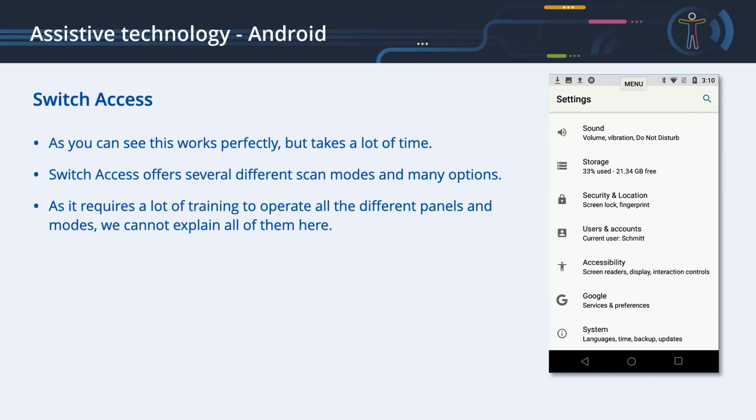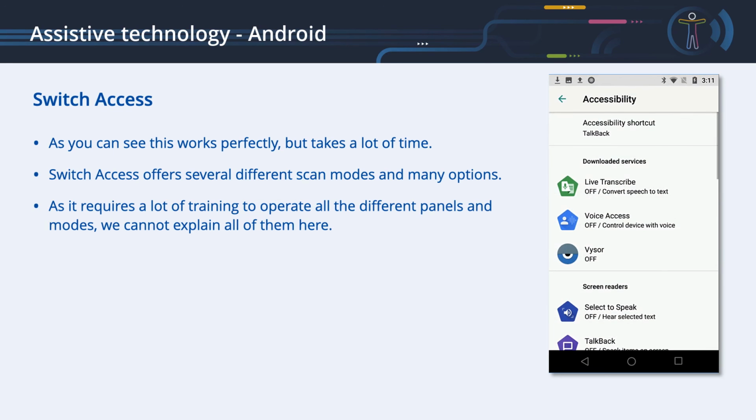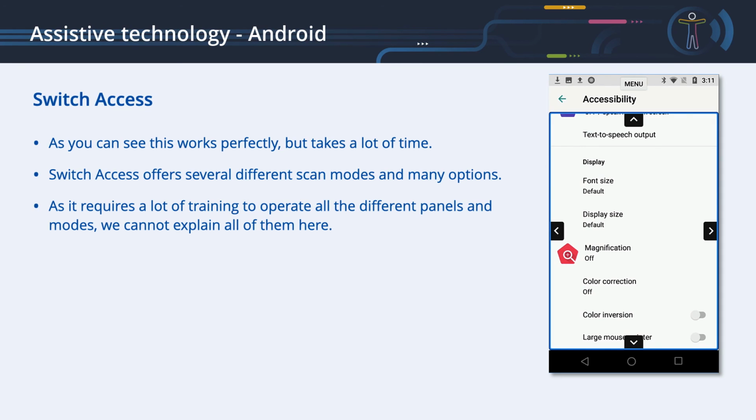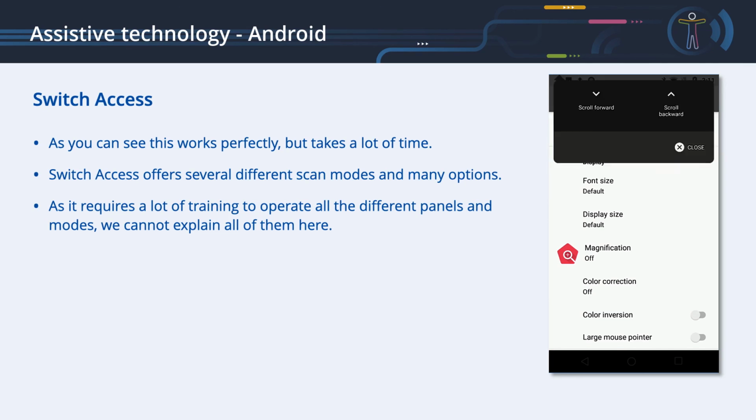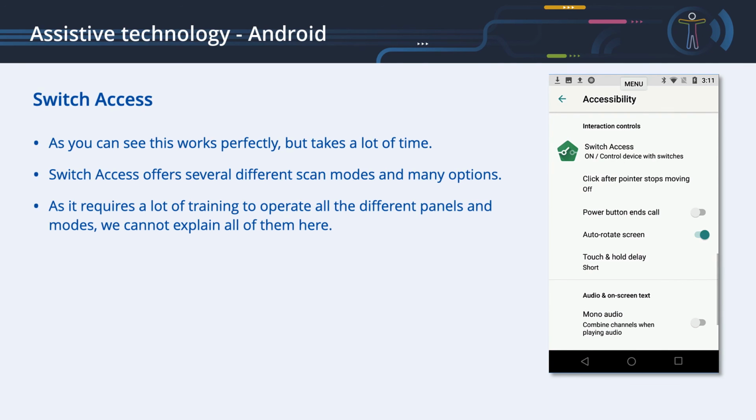As you can see, this works perfectly but requires a lot of time. Switch Access offers several different scan modes and many options. As it requires a lot of training to operate all the different panels and modes, we cannot explain all of them here.